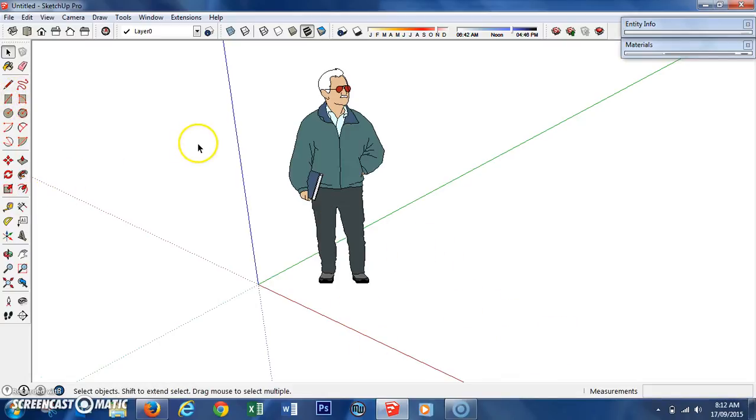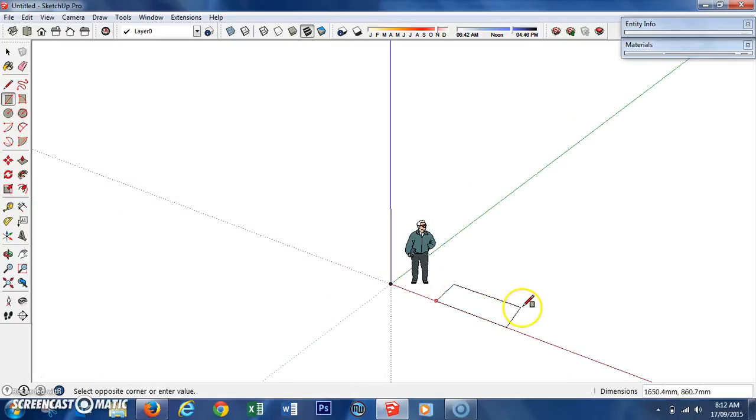So we're going to draw a rectangle, R for rectangle. And if you hover over the origin, I don't really want this table to be underneath him, so I don't want to draw the rectangle under there. But if you hover here and then move across to the right, it will let you start on the red axis there. So I'm going to draw a rectangular tabletop.